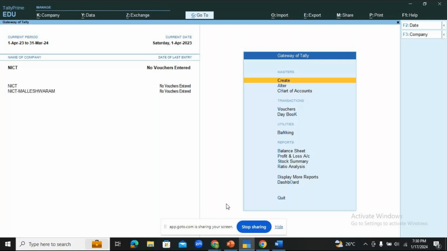But for that, please listen carefully. Now you have two companies being displayed here, right? We have NICT and we have NICT Malaysia. In your case also there will be two companies. Now what you're going to do is close the first company which you created, the one where you had given all the address details and the contact details in detail.